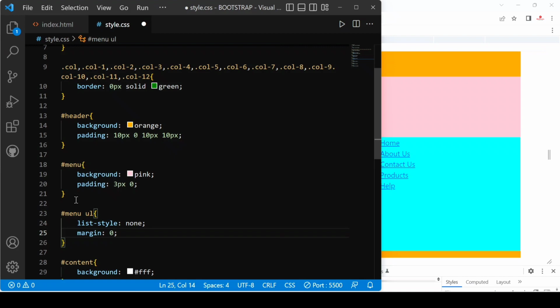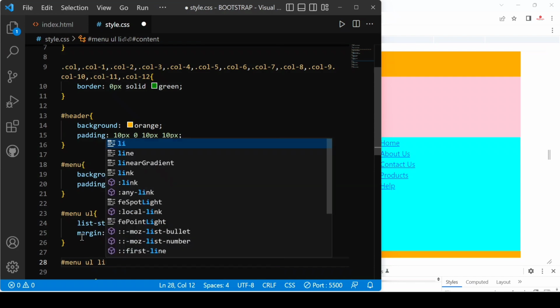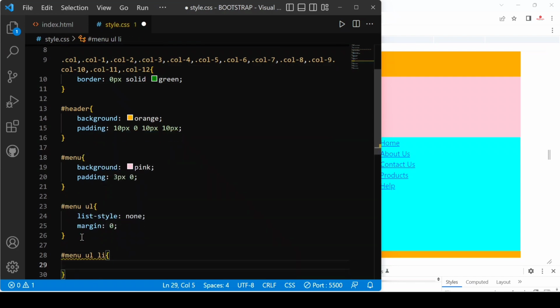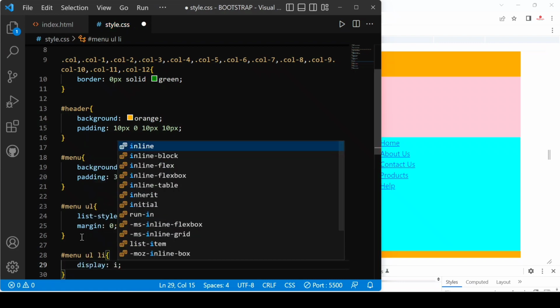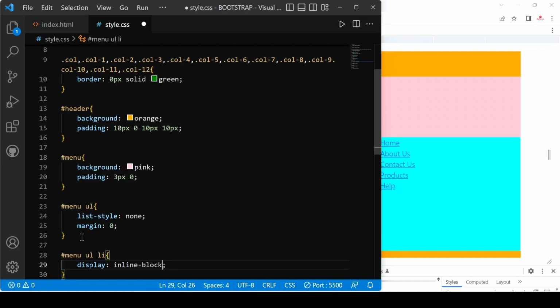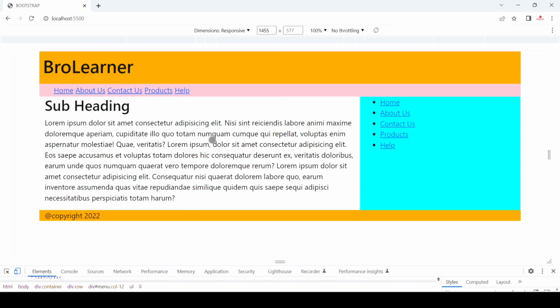Now after that we provide hashtag menu UL li, and then display inline-block. Now let's save. Now here you can see our website is ready to go.